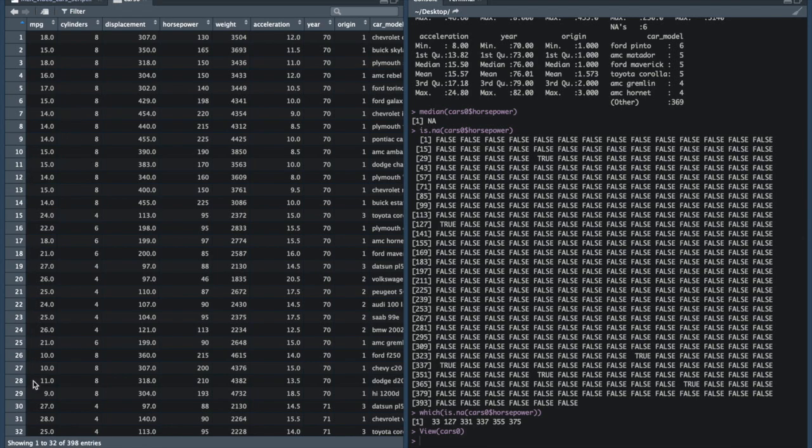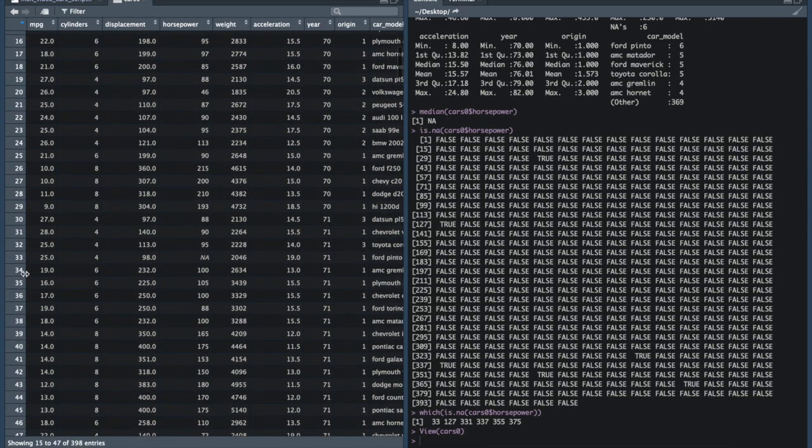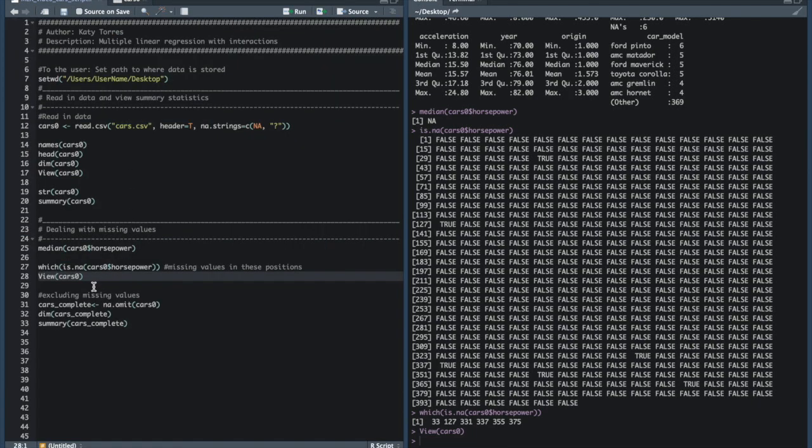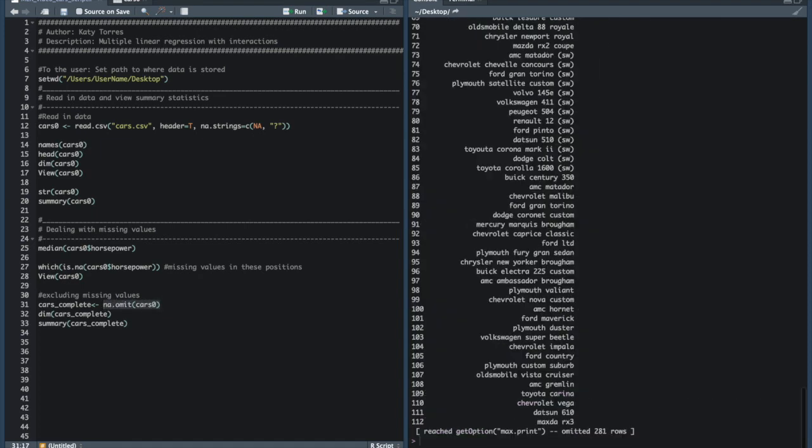We can see that in row 33, if we go down this way, there is an NA value for horsepower. Let's see, how do we get rid of that? Something I like to run is na.omit, and you give it the data frame. What it will do is omit all the rows that have missing values in your data frame. And you can save that.